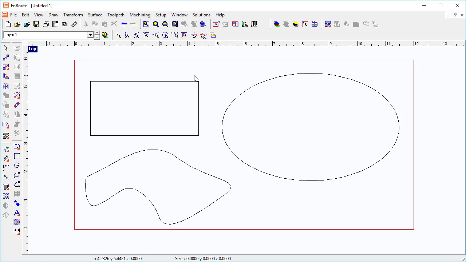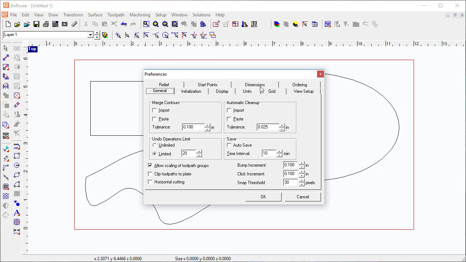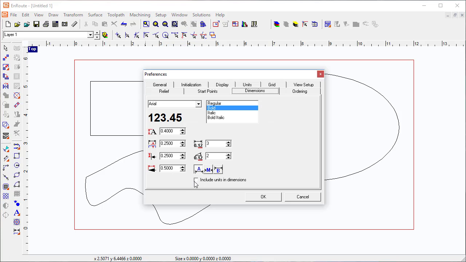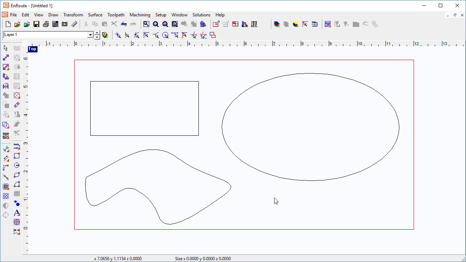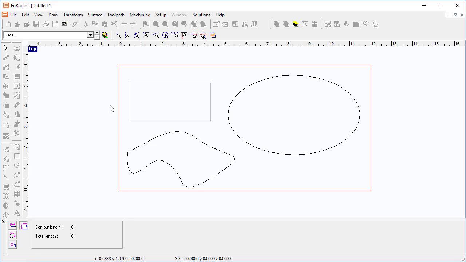And so now if I go up here to setup and preferences, I can go to dimensions and tell it that I want to include the units in the dimensions. And so if I do dimensioning, it will include that. But also what that does is in the measure tool, it gives me that ability too. So now when I measure the length of a contour, it just finishes it off with the unit.